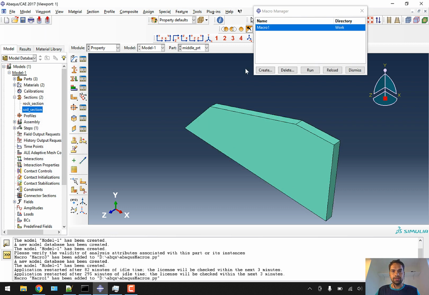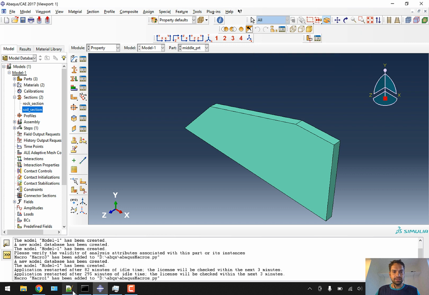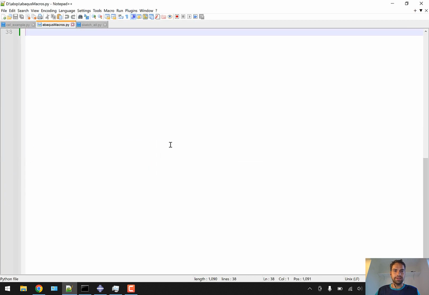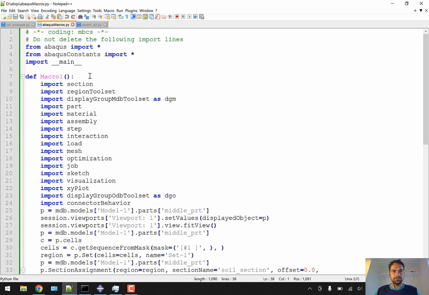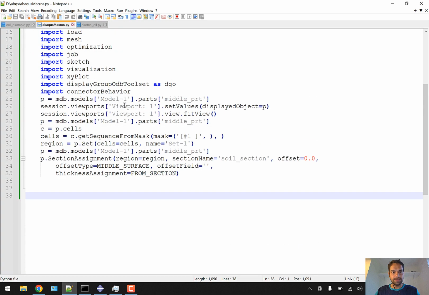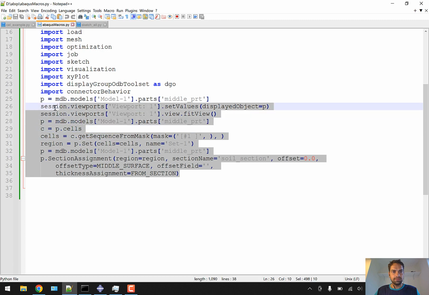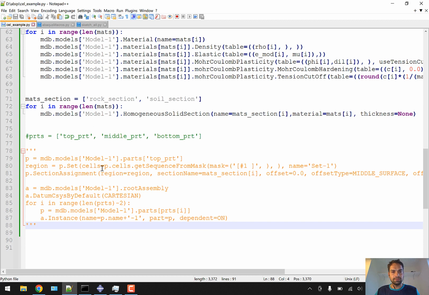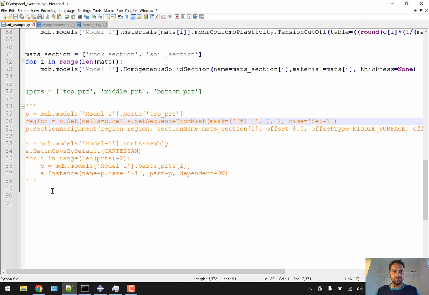Now we'll stop recording and dismiss this, and go back to our ABAQUS macro file and reload it. So this is the macro file, and you can see here we have created this data now. Earlier we came till here, and I stopped at the part where I was trying to assign a section to the top part, which we will not be doing. So that's what we have done.